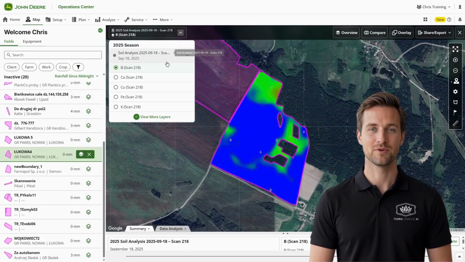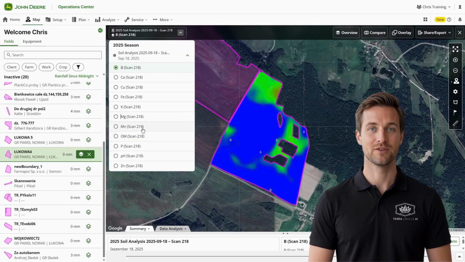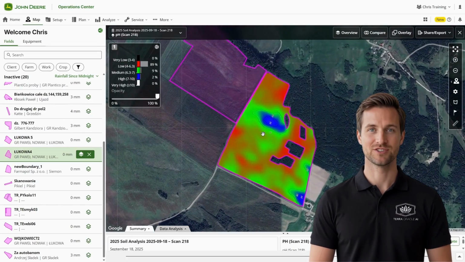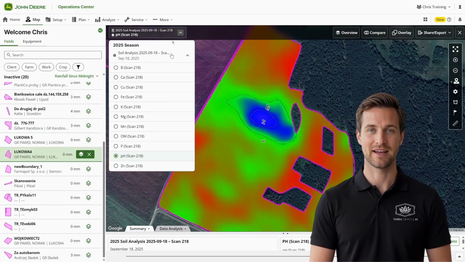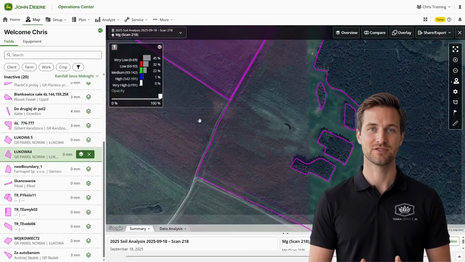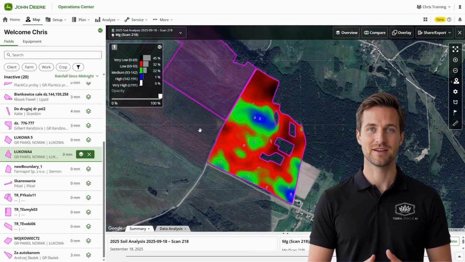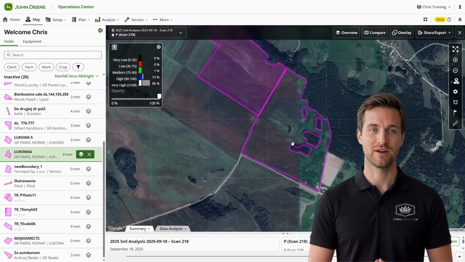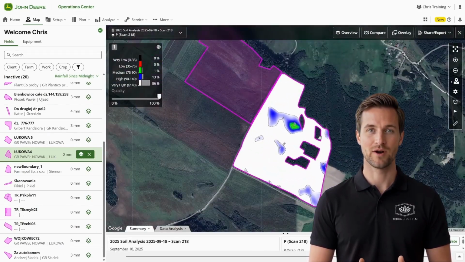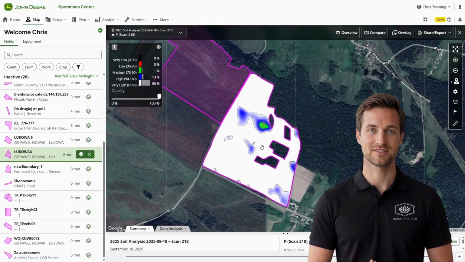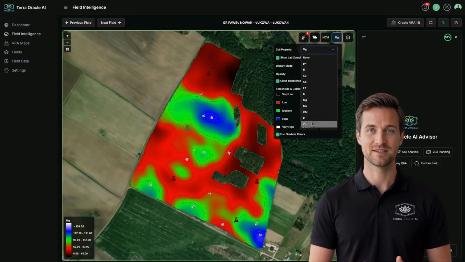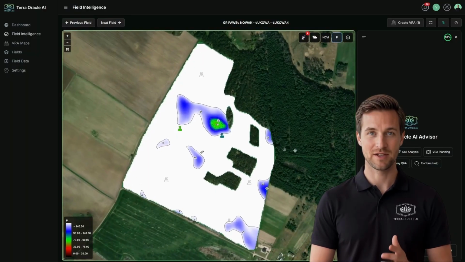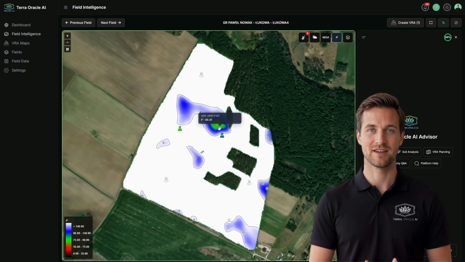In John Deere Operations Center, the soil analysis will appear in the Field Analyzer tab as a soil analysis operation associated with the relevant field and analysis date. You can explore different soil properties and nutrients by selecting them from the drop-down menu, allowing you to quickly review soil variability and compare multiple layers directly within John Deere Operations Center. To ensure consistency between platforms, the visualization uses agronomic classes and break lines that match those displayed within Terra Oracle AI.